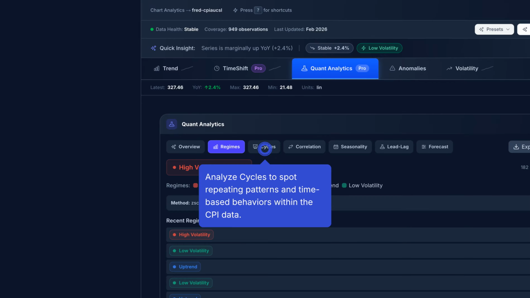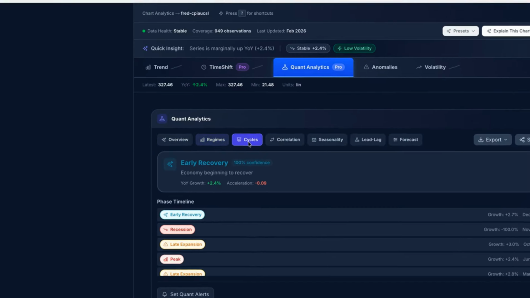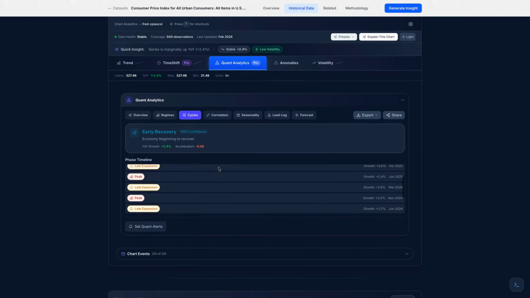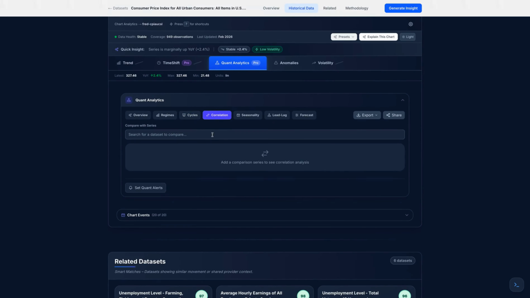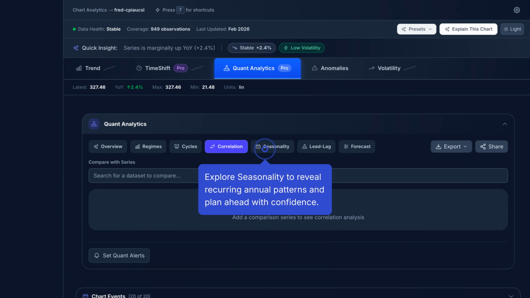Analyze cycles to spot repeating patterns and time-based behaviors within the CPI data. Use correlation analysis to uncover links between CPI and related economic indicators. Explore seasonality to reveal recurring annual patterns and plan ahead with confidence.